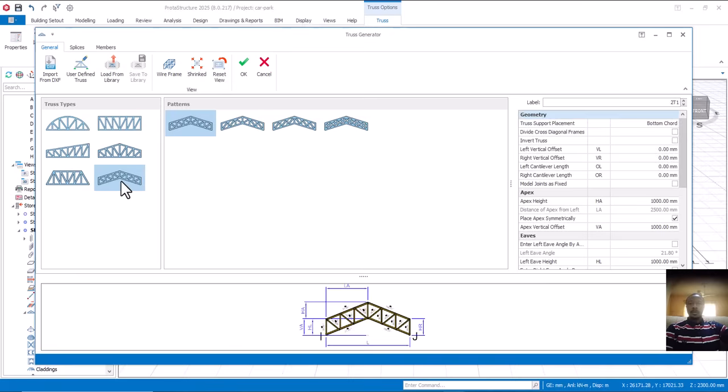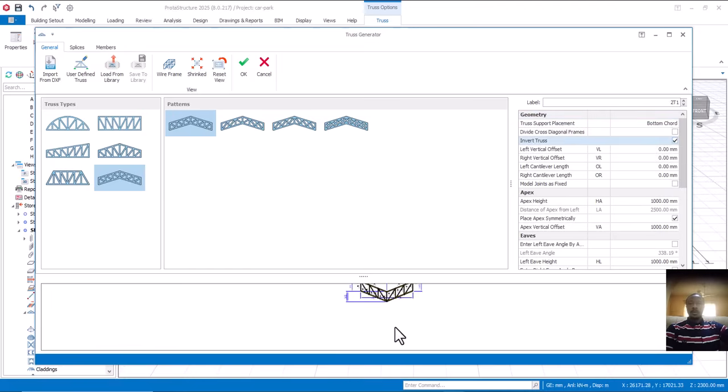What if I use this one? Can you see it's not of the same shape? Is that okay? It's not of the same shape, and since it's not of the same shape, I can come here and do what? Invert. Can you see it now? Can you see it like this?